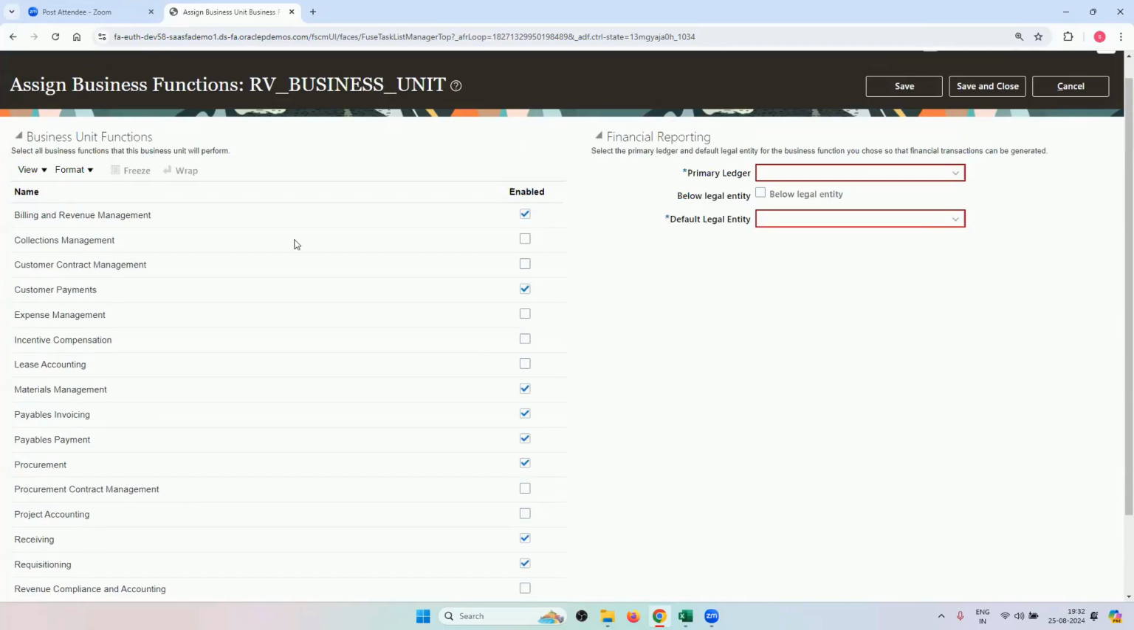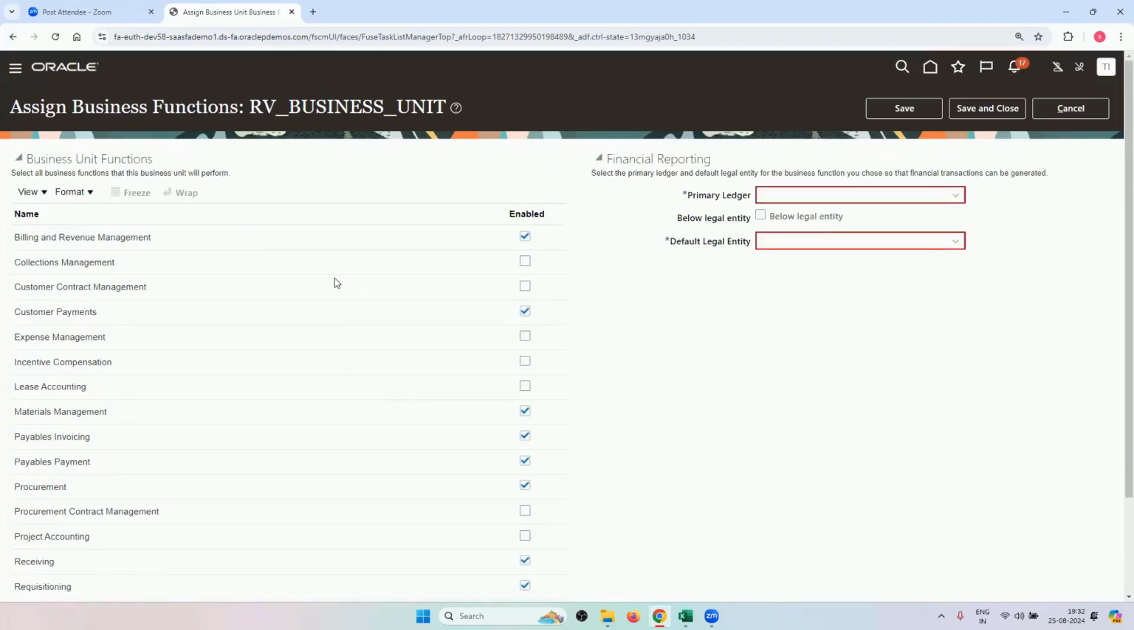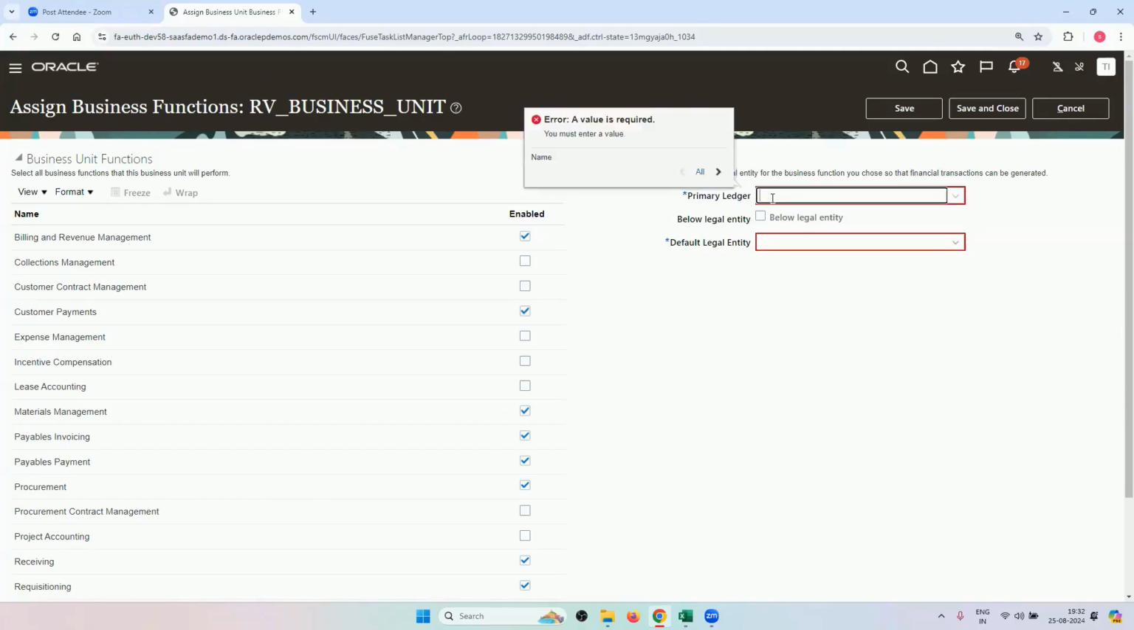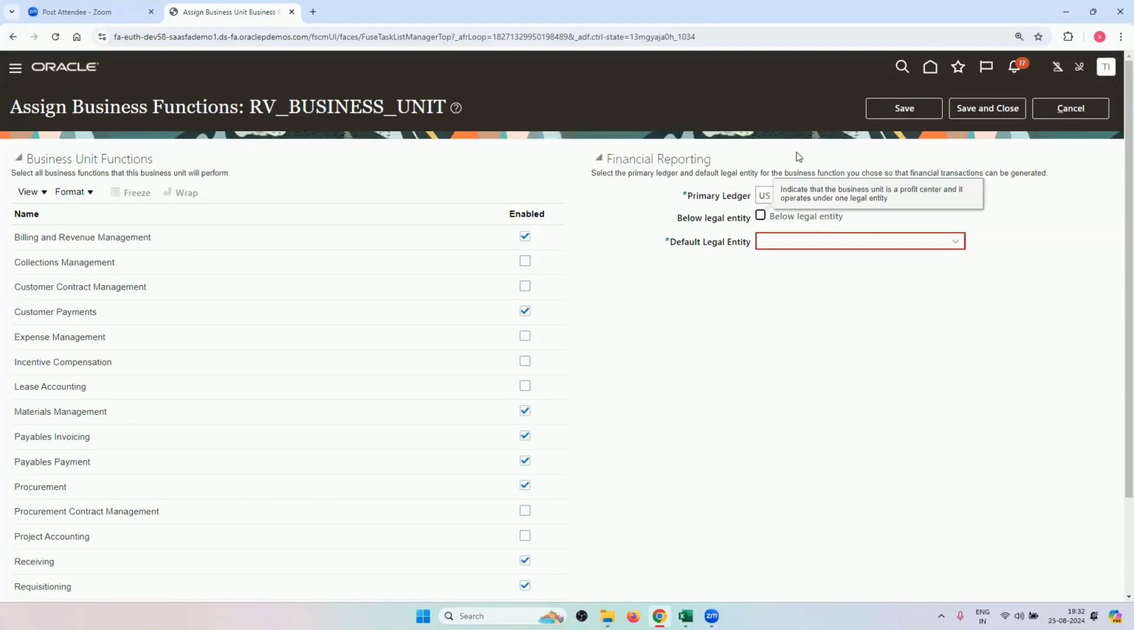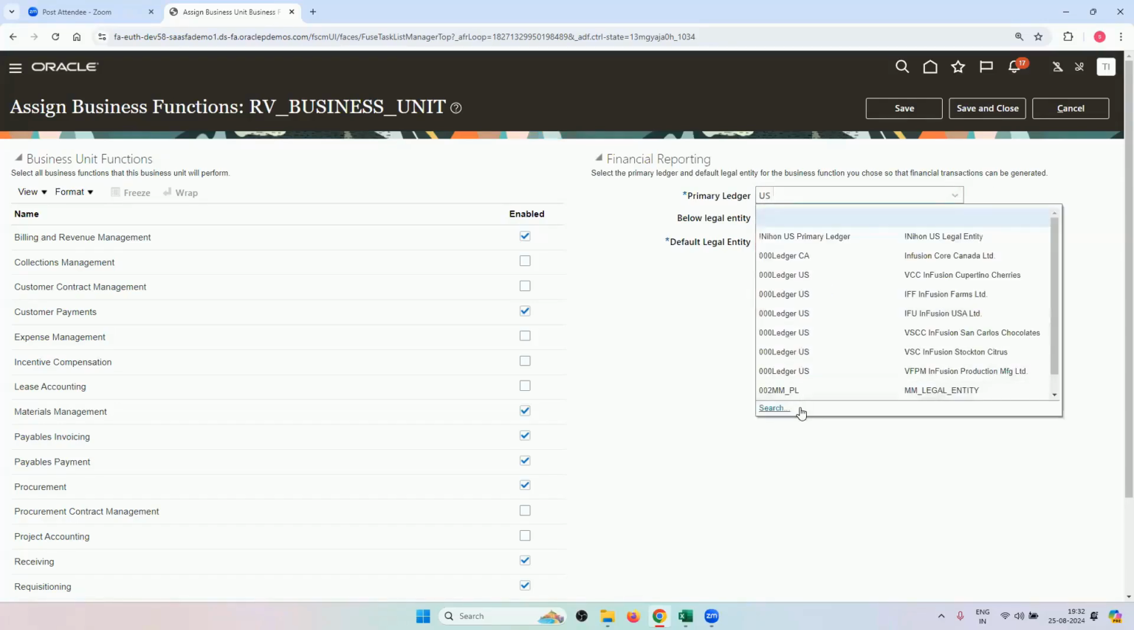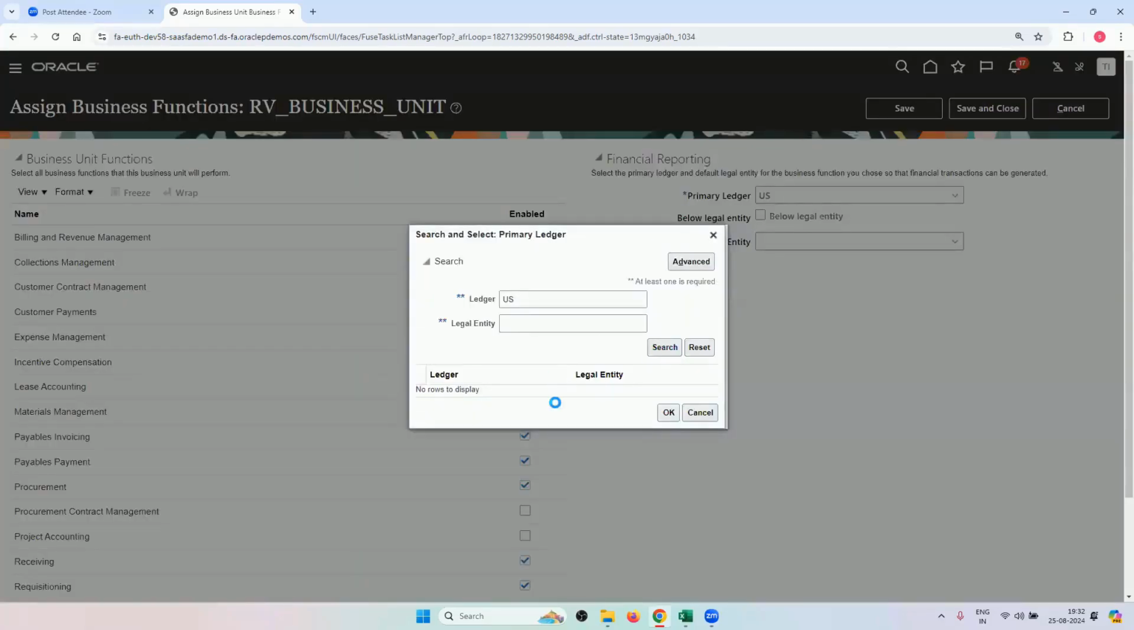Yes, now I've given all the functions it can perform. Now see, it is appearing in red. Now we need to give this also. Now your primary ledger and legal entity will be defined by your finance team. These are finance setups. So as a SCM person, you need to associate your business unit with these two. So the ledger I'm going to use would be US ledger, because US works very well with the configurations. So search US primary ledger.